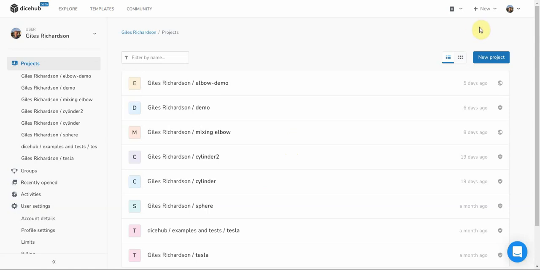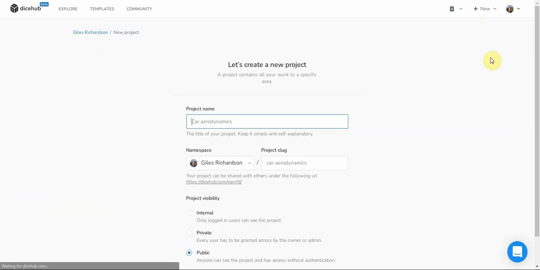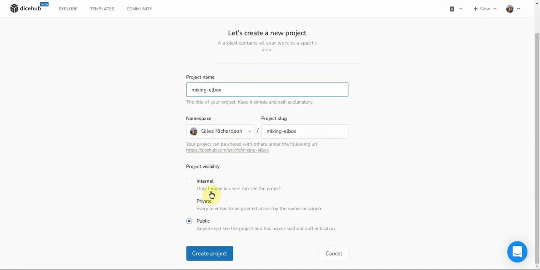Okay, I'm going to do a quick demonstration of the dicehub platform. So first thing you do after you've logged in is to create a new project. I'm going to have a look at this mixing elbow tutorial. So that's the project name. I'm going to select the internal visibility and create project.